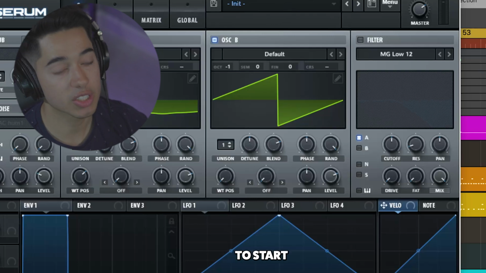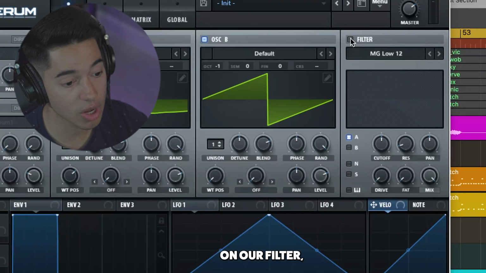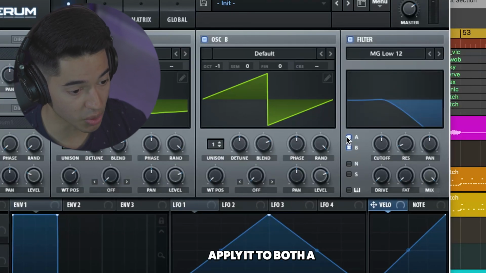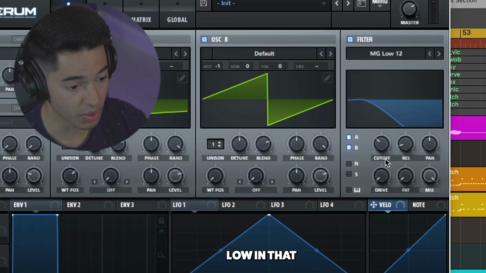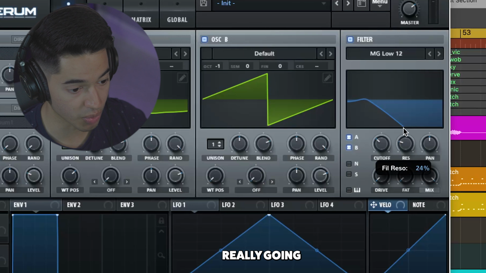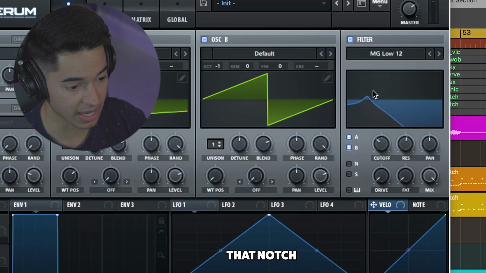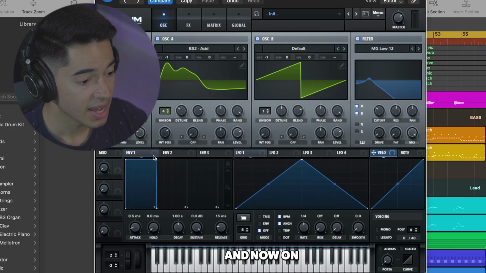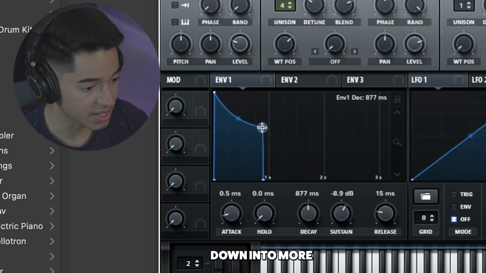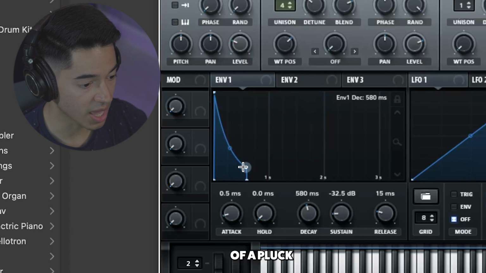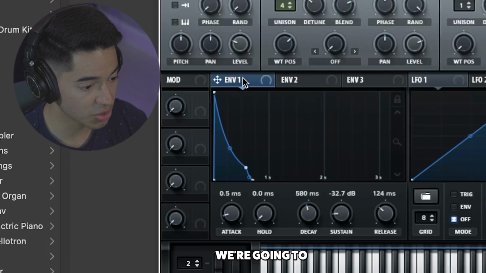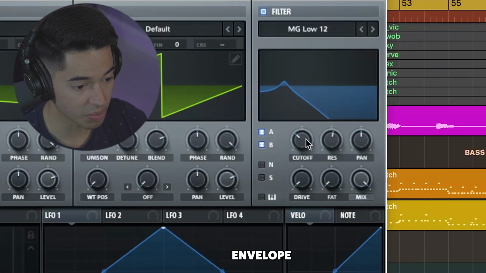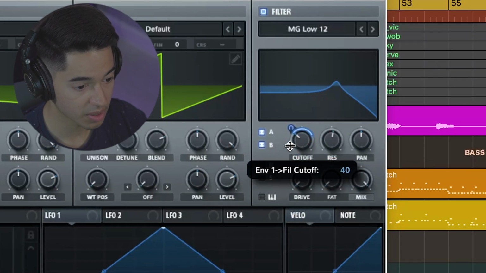And now here's where we're gonna start to get that unique character. We're gonna turn on our filter, apply it to both A and B, lower that cutoff just a little bit so it starts low in that bass region, and we're really gonna crank up that resonance. You can see that notch starting to form right there. And now on the envelope, we're gonna bring it down into more of a pluck kind of shape. And then we're going to attach that envelope to our cutoff.